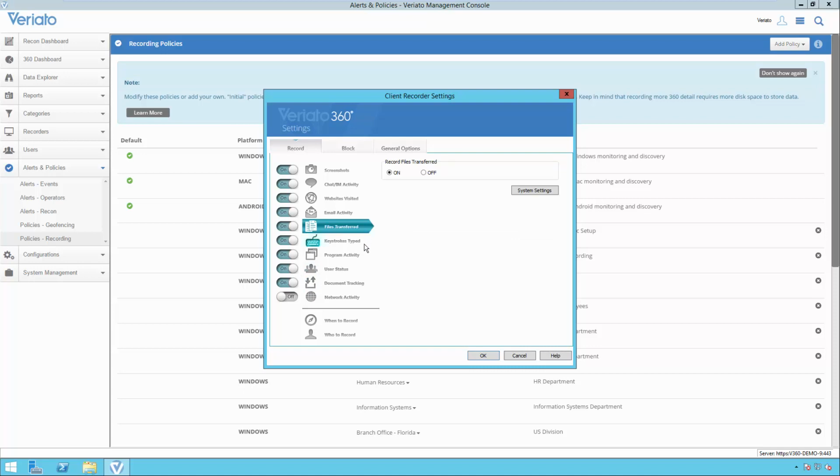Events captured as files transferred are files that a user uploads to or downloads from websites or FTP servers. Veriato 360 is also able to capture all of the keystrokes that users type. Keystrokes are associated with the program and the specific window they were typed into. The Veriato recorder will also capture the use of local or server-based applications.